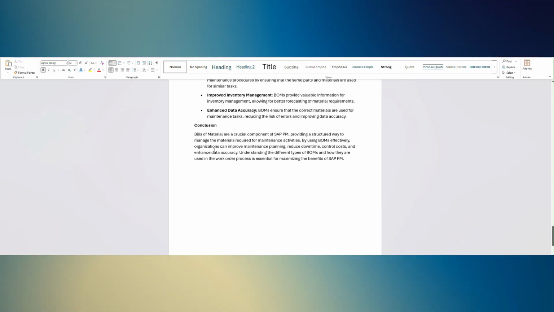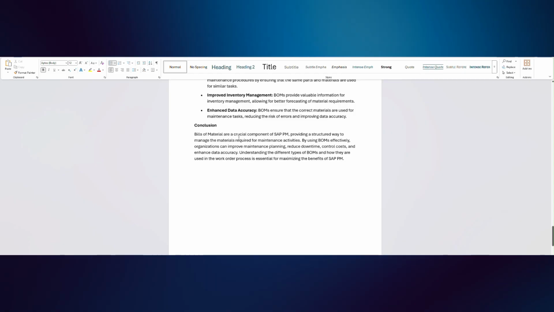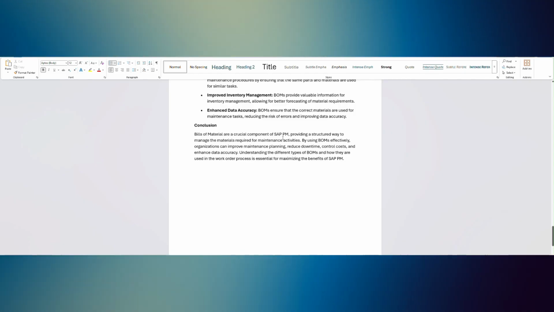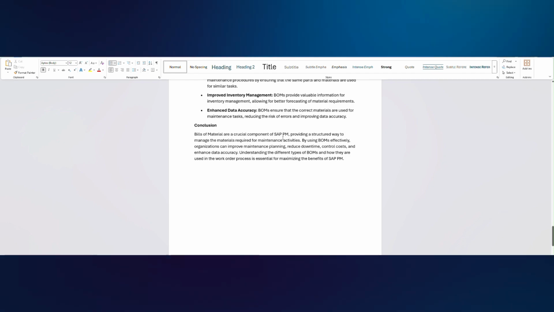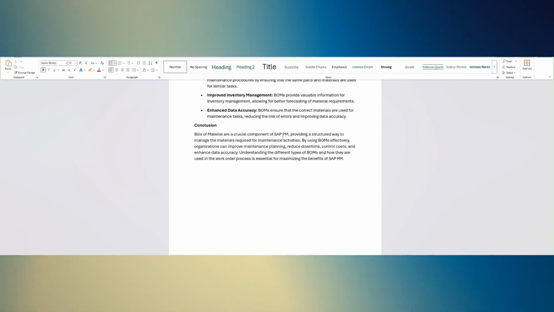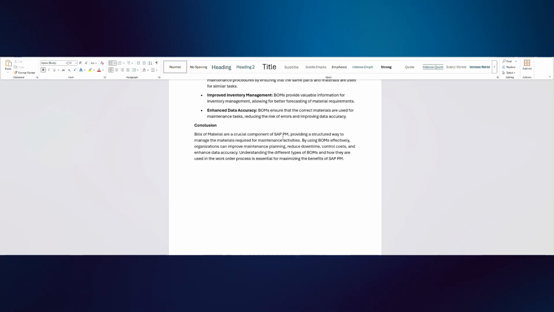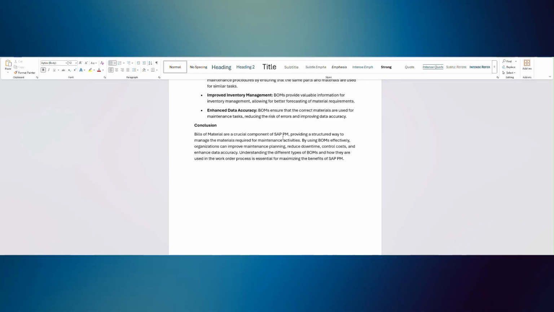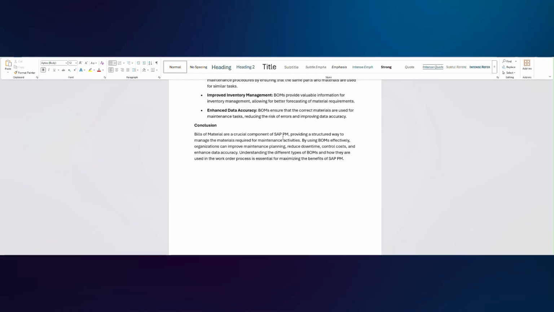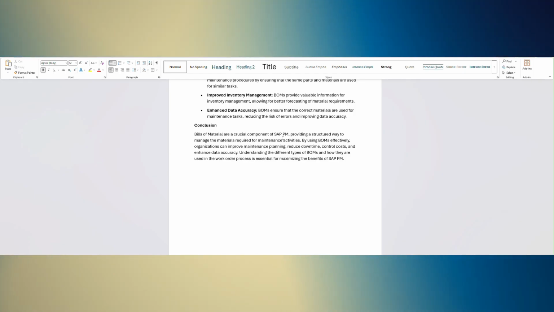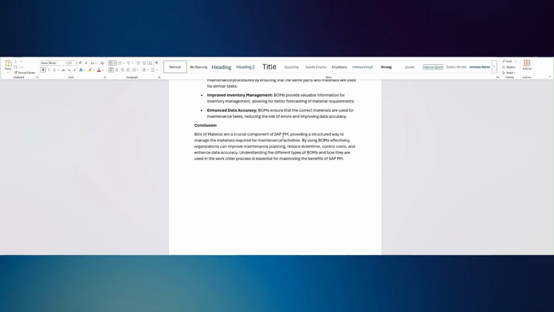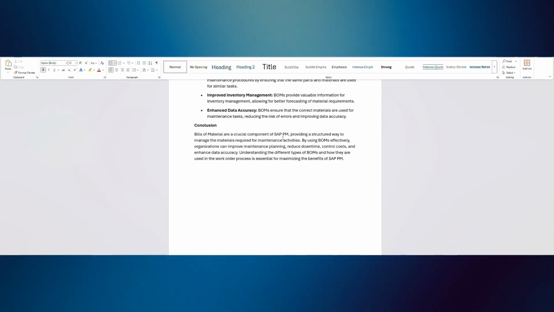So the conclusion of this bills of material is that bills of material are a crucial component of SAP plant maintenance, providing a structured way to manage the materials required for maintenance activities. By using BOMs effectively, organizations can improve maintenance planning, reduce downtime, control cost, and enhance data accuracy. Understanding the different types of BOMs and how they are used in the work order process is essential for maximizing the benefits of SAP plant maintenance.